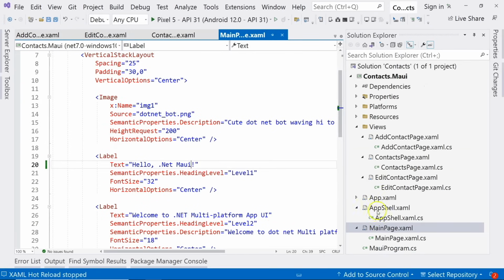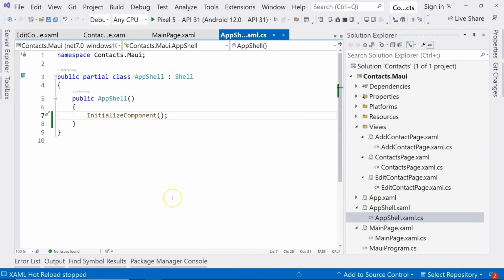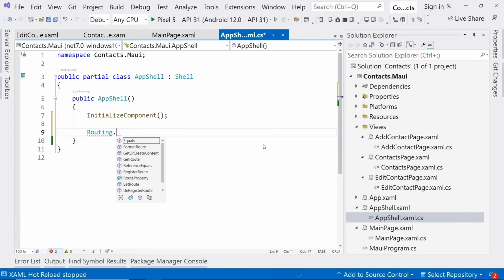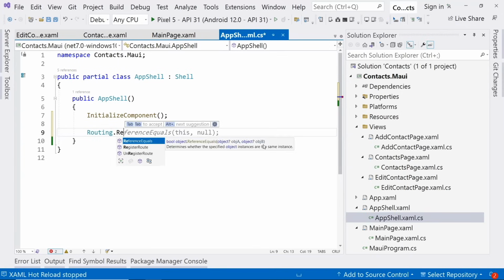So let's go to the app shell. Like we mentioned before, the shell provides URL-based navigation, and inside the constructor is a perfect place for us to register the routes. In order to jump to any pages with URL-based navigation, we first need to let the system know that we have these routes that point to these pages. One way to do it is to say Routing, and then we can say RegisterRoute.